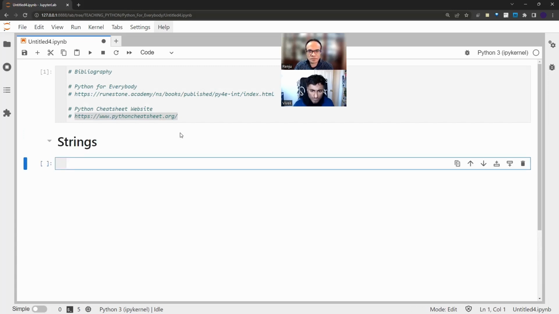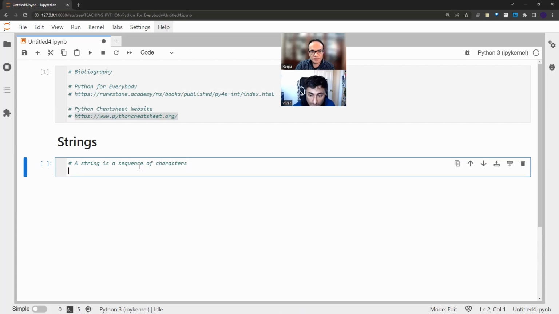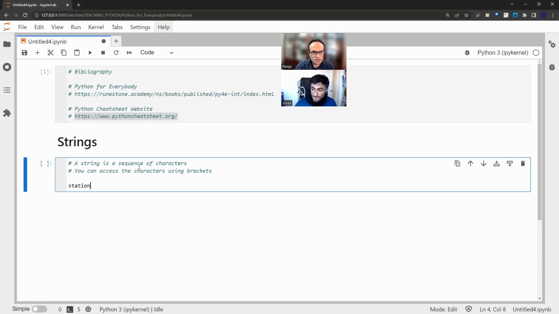I've changed this to a Markdown cell, so you don't need to write the notes. You can just type in the commands if that's quicker for you. I just want to start by saying a string is a sequence of characters, and you can access the characters using brackets. An example: we're going to assign to the variable station the name Aldgate. This is one of the London Underground stations.